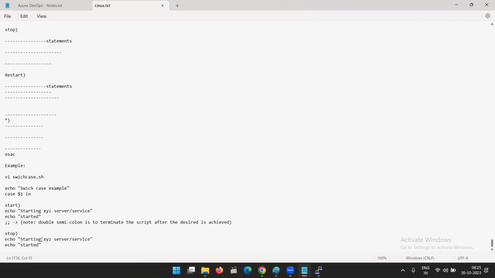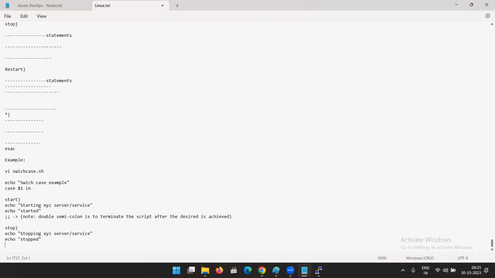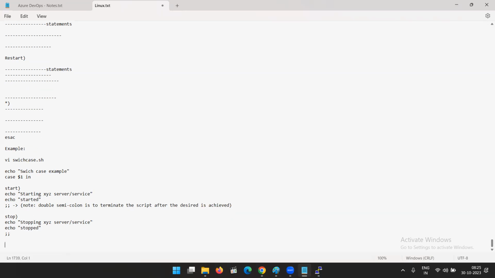Okay, so here stopping XYZ server or service, here stop. And then after this, again, 2 semicolons for the same purpose. Since we have achieved the stop state of the server or service, again 2 semicolons. Then the third one, restart.